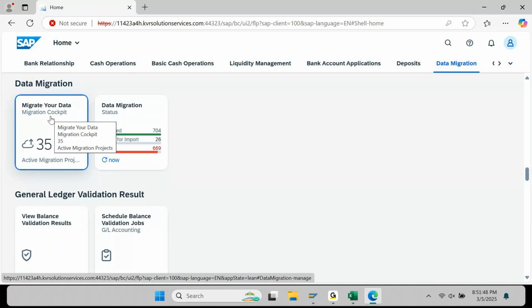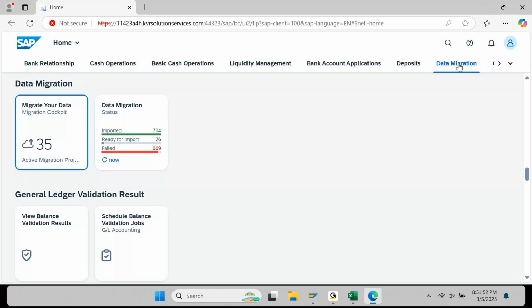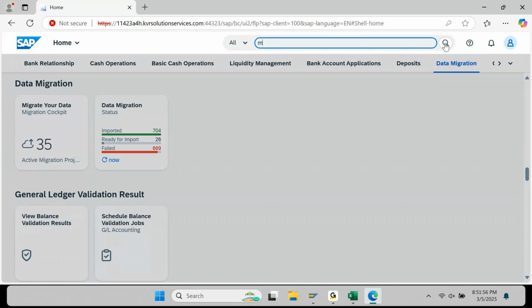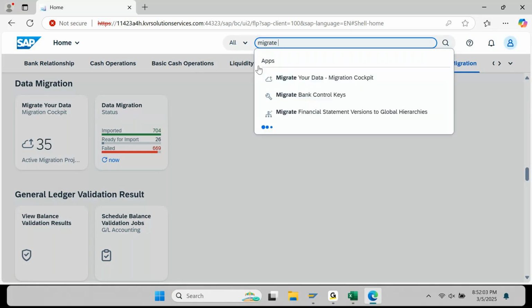Straight away you can find it from the data migration heading, or you click on this search icon and type migrate, and you will get Migrate Your Data, the migration cockpit. Am I clear how to get it? Point number 1, from the heading Fiori Launchpad, you will get the different Fiori catalogs. From the respective catalog, look at it or search like this.